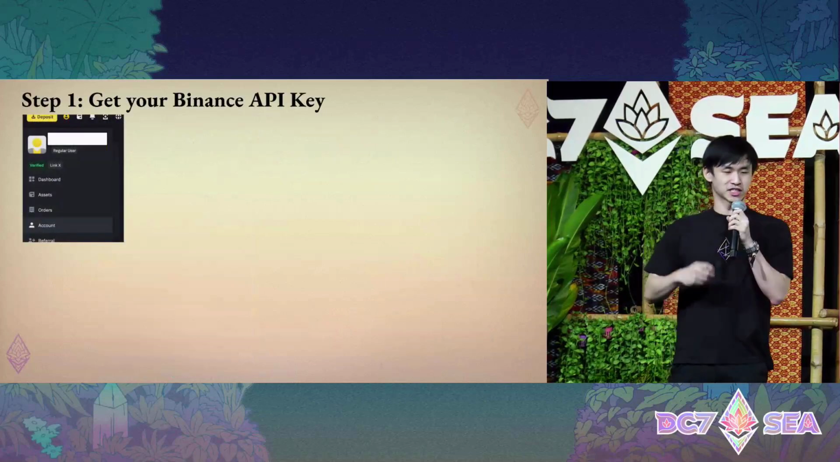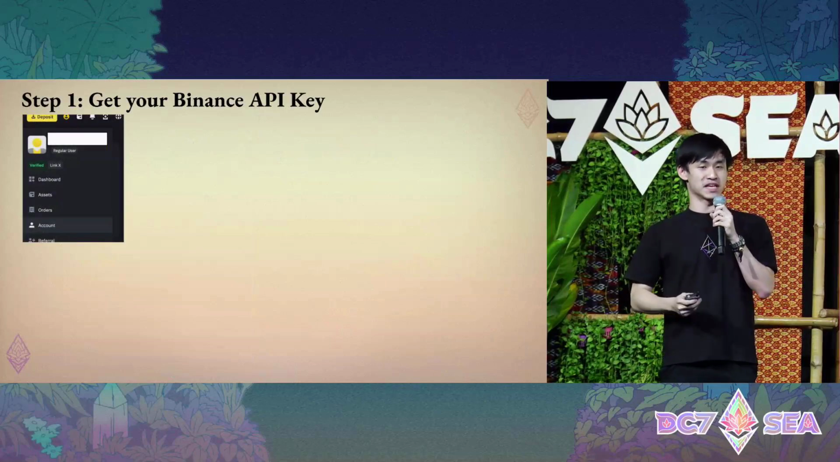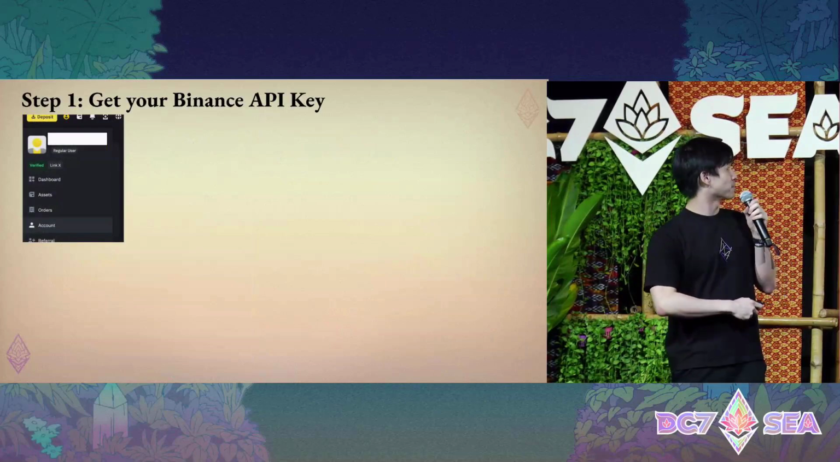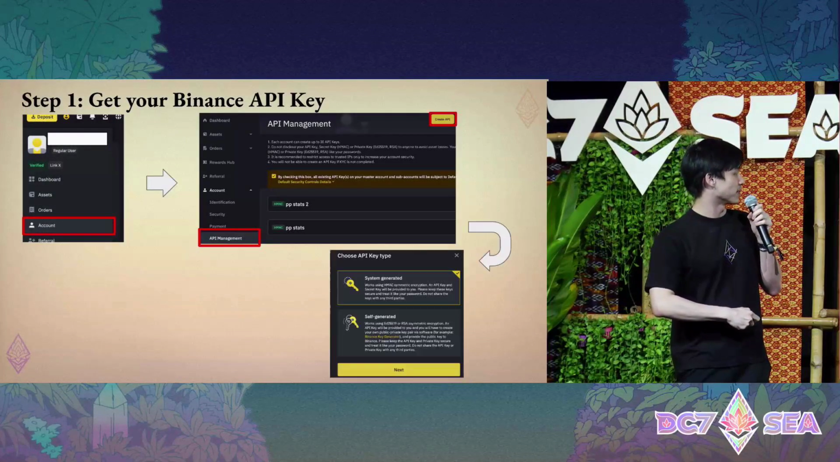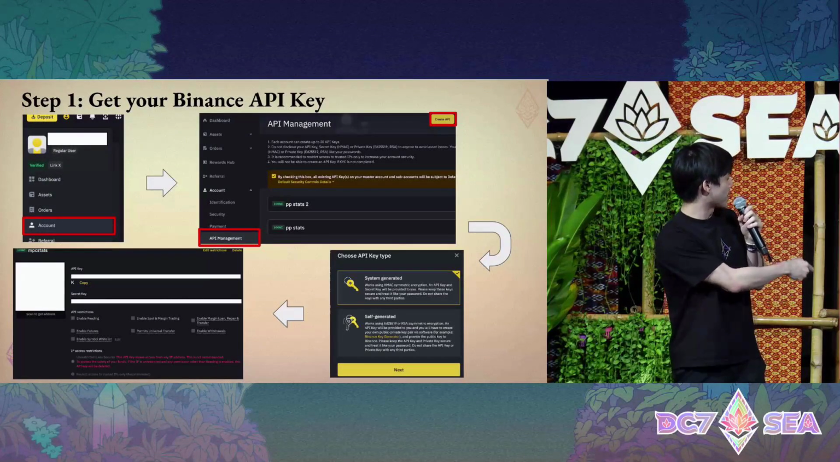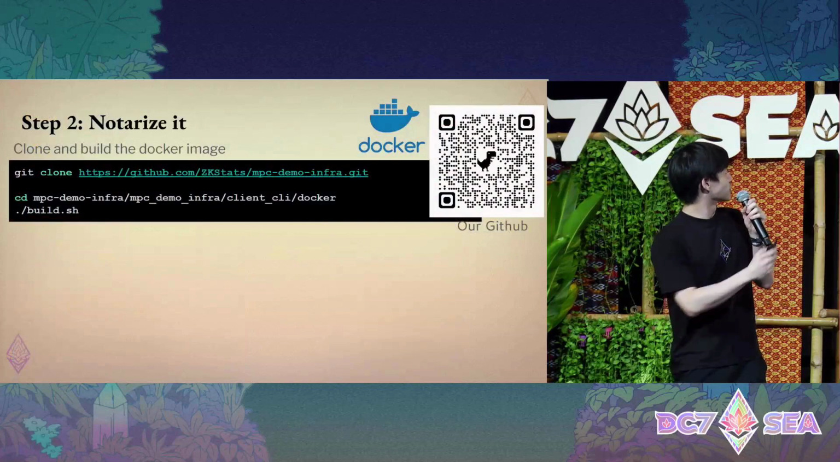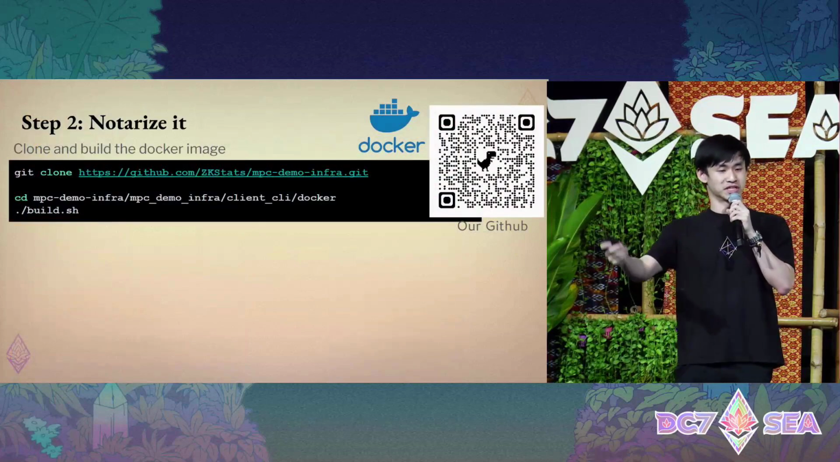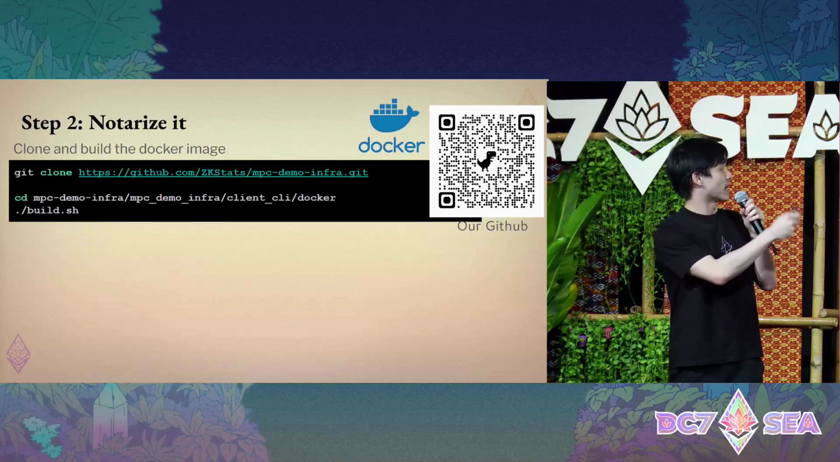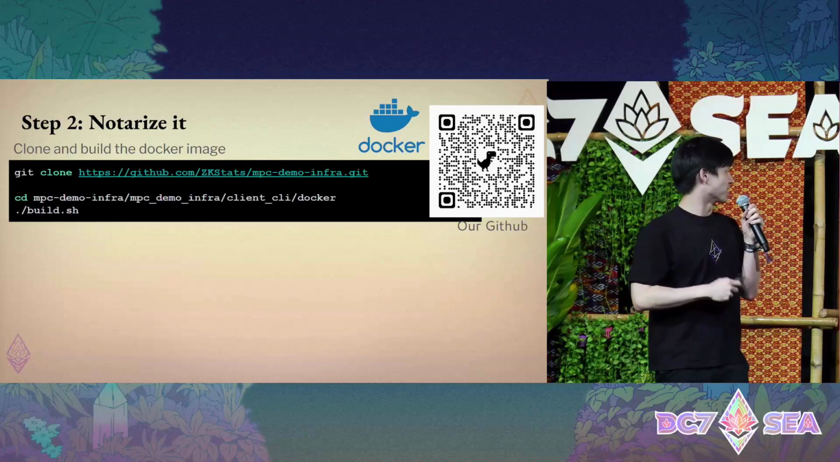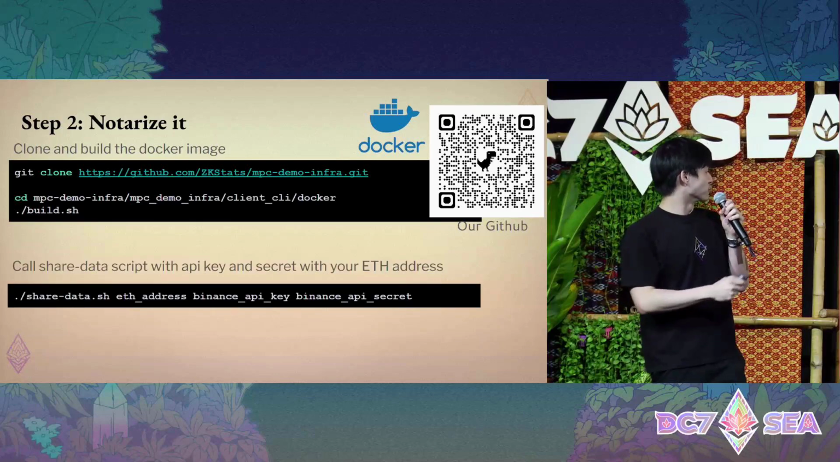So this is just a quick run-through. It will also be in our README, in our demo. Get a Binance API key, everyone knows how to do that. Get the API key and secret key, and make sure it's read-only. Then notarize this. This is the only script you need to run. You just git clone and run, and make sure that Docker is open and running on your laptop. And then you just run this.